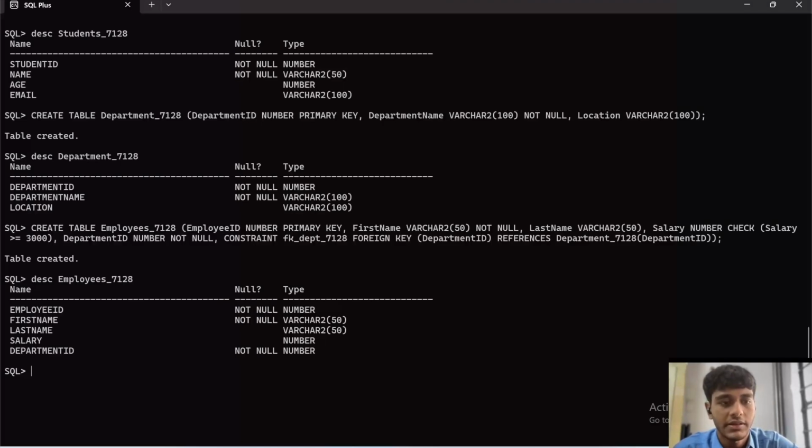Then the next table is the venue. Inside it, the attributes are venue ID, name, address, city, state, country, etc. So the table is created again.